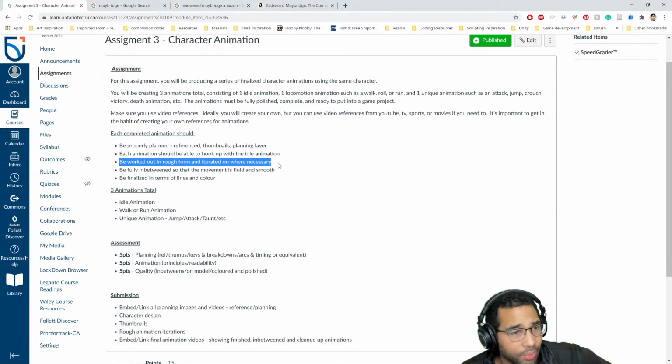It should be fully in between, okay? So that means the movements are fluid and smooth. No more 4 drawings for a walk cycle. It should be like 16 to 32 drawings for a walk cycle, maybe 10 to 16 drawings for a fluid run cycle.